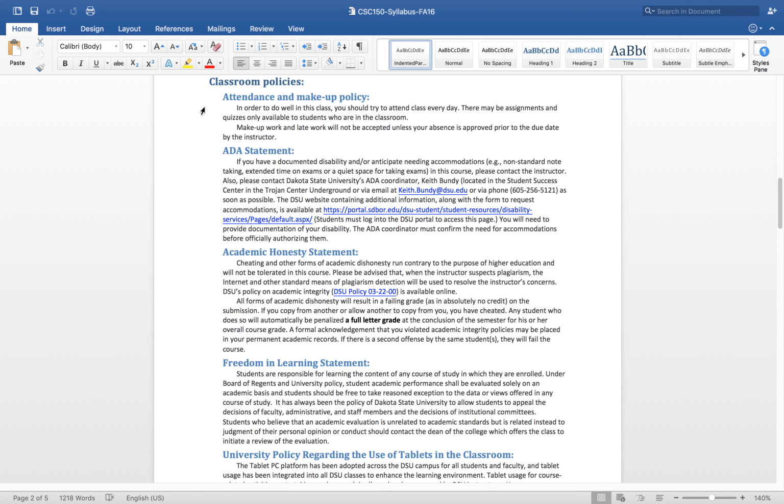So, classroom policies, attendance and makeup. One of the things that's really important in this class is that it is an on-campus class most of the time, and that means that I will be giving in-class assignments. We'll be working on things in class, and there'll be components of the class that you won't be able to make up if you don't attend. All of our quizzes and tests will be in class, and again, there will be in-class assignments. So I highly suggest coming to class.